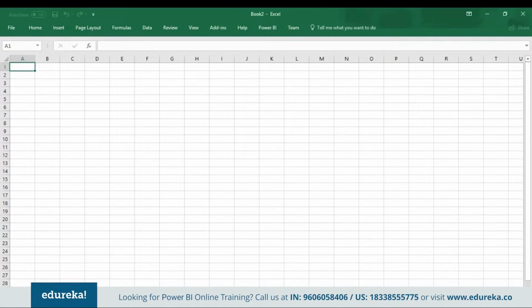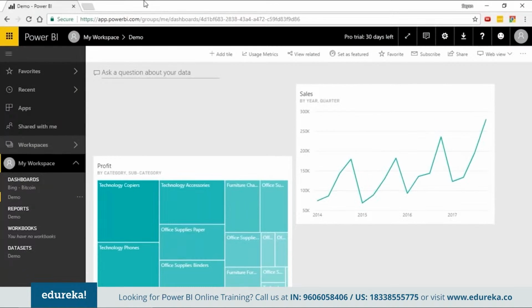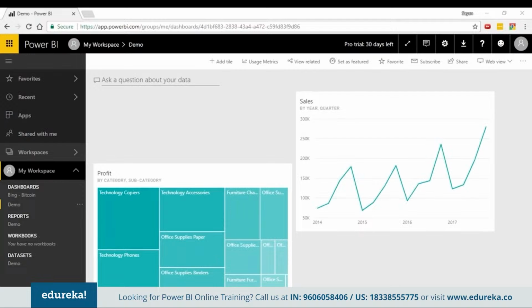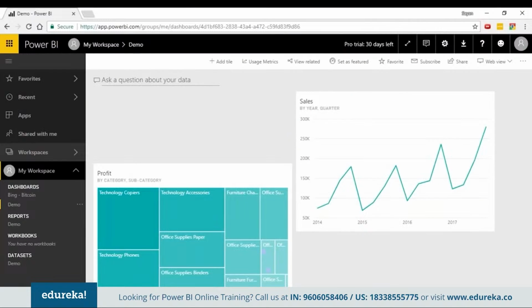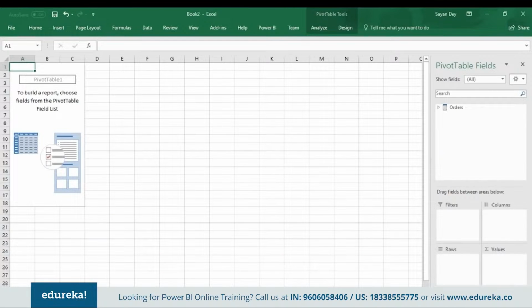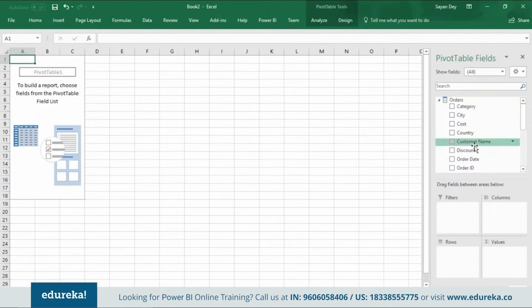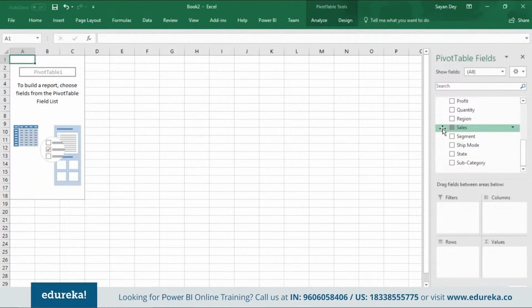What I did was I took data from the data sets in Power BI service, and I'm analyzing that straight away within Excel, and see how it opens up. That's my orders table. Remember, in my original service I also had only the orders table. So now I'm looking at the same orders table and analyzing it within my familiar pivot table interface. So this is a great feature that we have in Power BI.